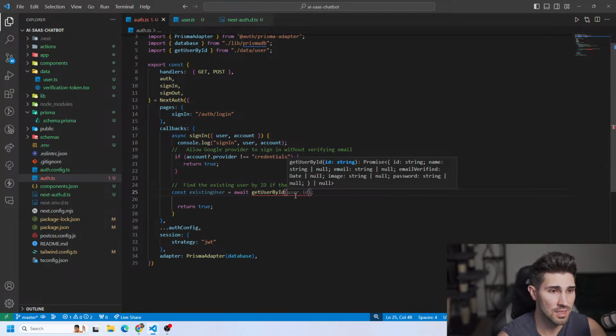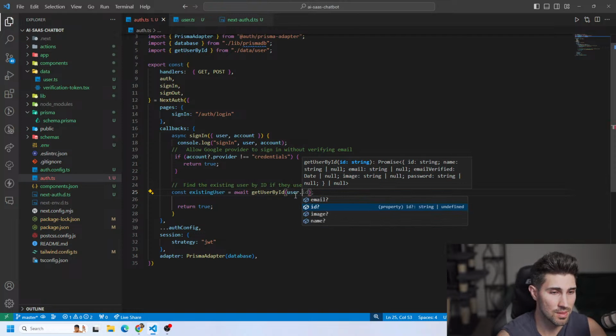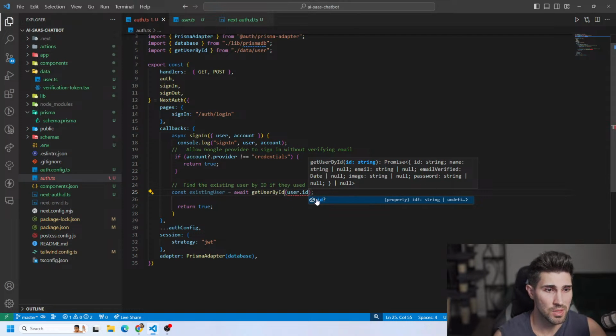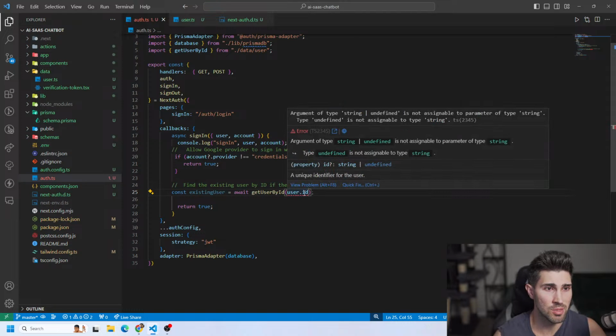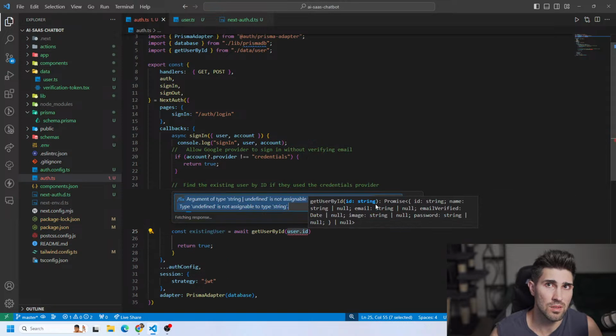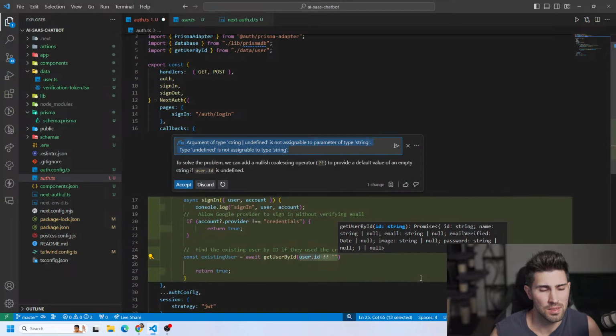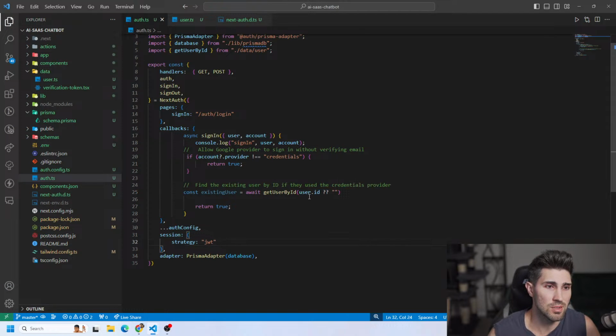And then what we need to pass in is the user.id. But then we're getting a type error: Argument of type string or undefined is not assignable to parameter of type string. So if we do a quick fix using Copilot. Yes, so to solve the problem, we can add a nullish coalescing operator, which is the double question mark, to provide a default value of an empty string if user.id is undefined. Okay, that makes sense. So that gets rid of that error.